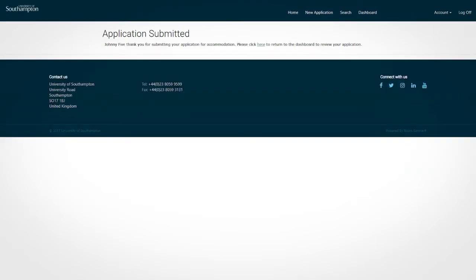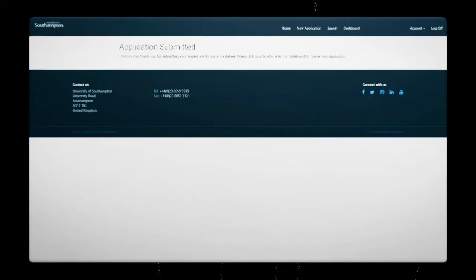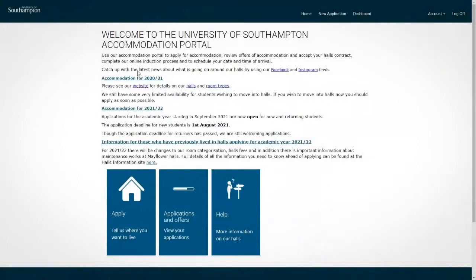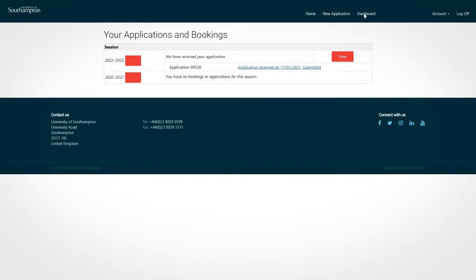Congratulations, you have now successfully completed an application form for accommodation at the University of Southampton. The deadline for all new applicants is the 1st of August. For further information on the guarantee, please visit our website. We do not allocate on a first-come, first-served basis. Once you've received your results, check back on the accommodation portal's dashboard to see progress with your application. Here it will show if your application has been submitted or offered, and will show details on your offer.